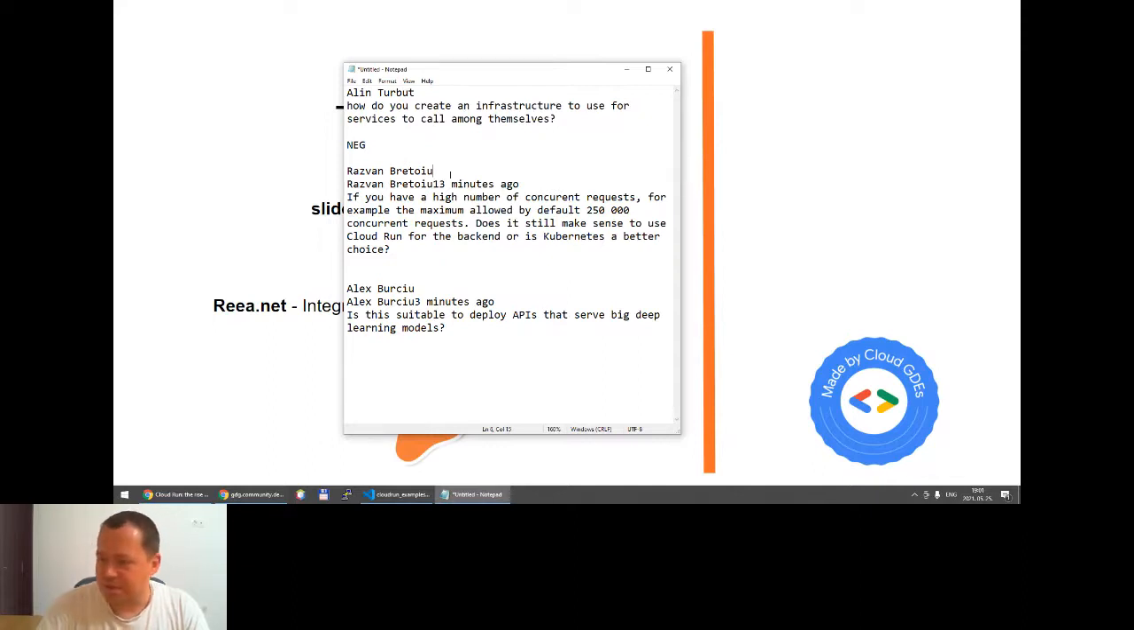Next one, Octavian, please. Next one is from Rasvan Britoyu: if you have a high number of concurrent requests, for example the maximum allowed by default, 250,000 concurrent requests, does it still make sense to use Cloud Run for the backend, or is Kubernetes a better choice? Yeah, it's an interesting question.